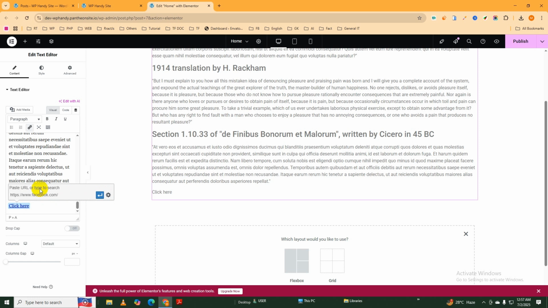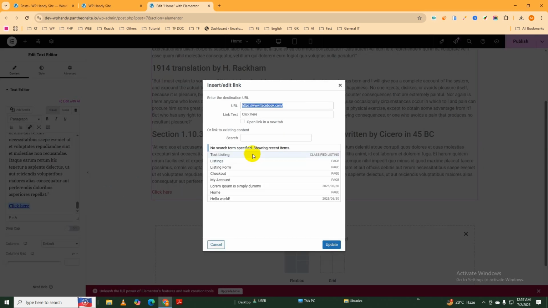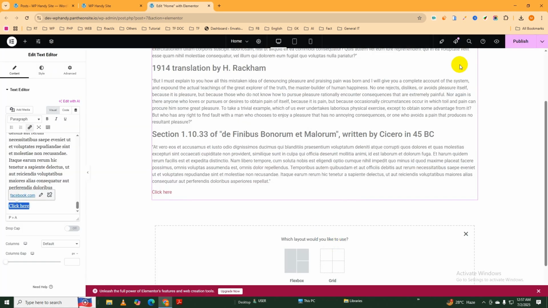If you want to open a new tab, then click on this gear setting icon. Very fast you have to apply it. So click on this icon. Okay, then again edit it and click on this gear icon, and I want to open a new link in a new tab. So check this box and update it.